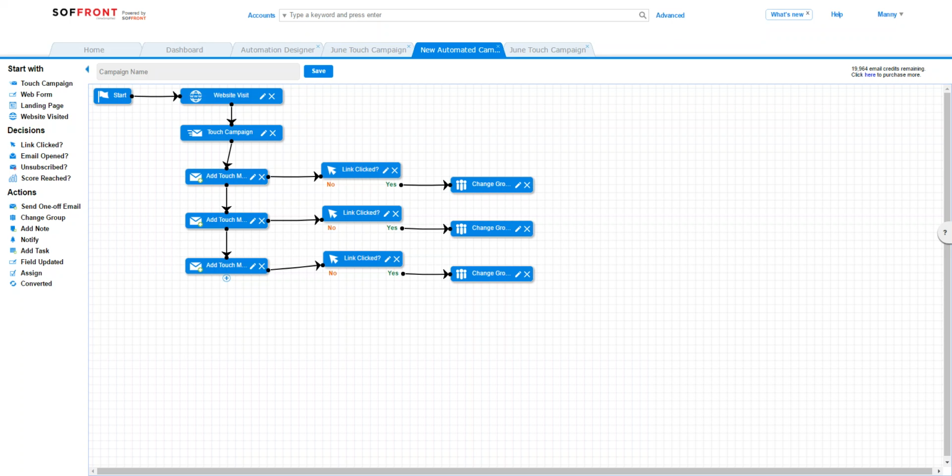Next, type the URL you want to track. This will not track new customers to your site. It will only track customers that are already in your Soffront system. The rest of the details of the touch campaign are updated in the same fashion as previously mentioned. Now click on Home, then Automation Designer.